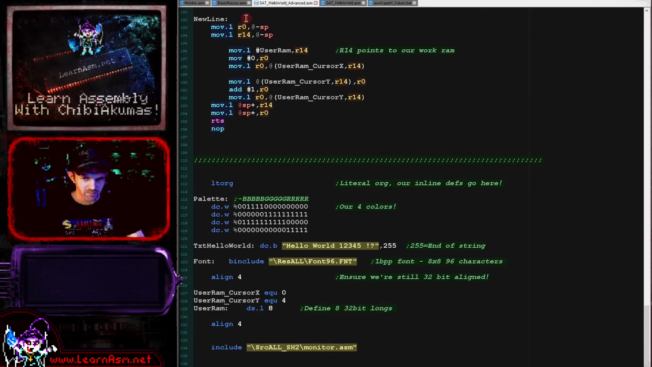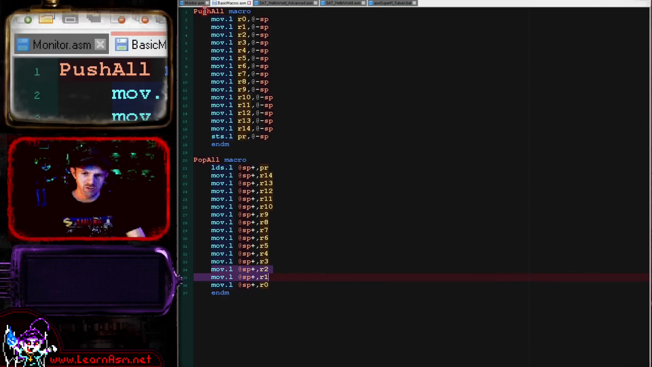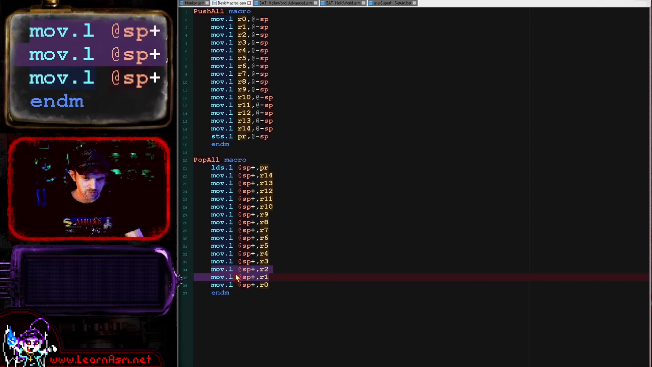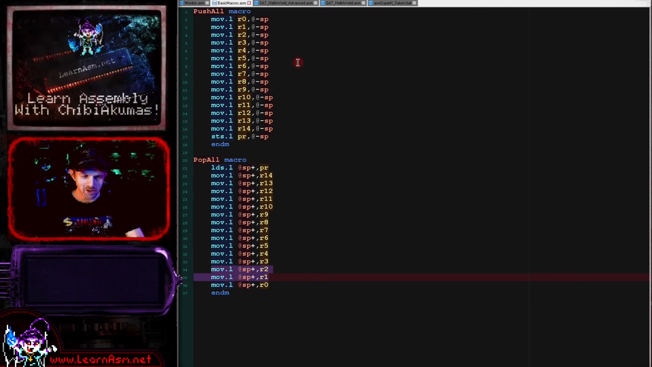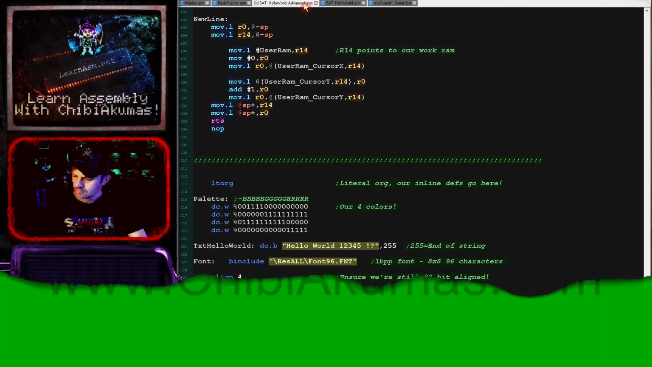As I say, I try and do a single file for the minimal example, but that's too much for the more complex ones. So basic macros really only has two macros, a push all and a pop all, and these are just some simple routines I use to quickly back up and restore all the registers for if I'm doing general things in a subroutine and I want to be quick and I don't want to work out exactly which registers I'm working with. Those are used by the monitor to back up and restore all the registers. So there we go.